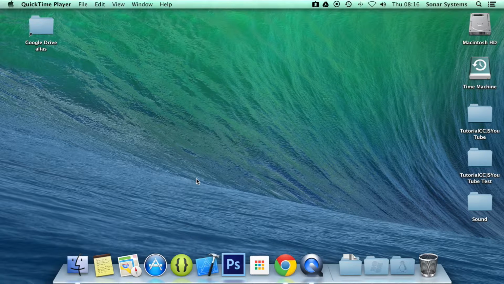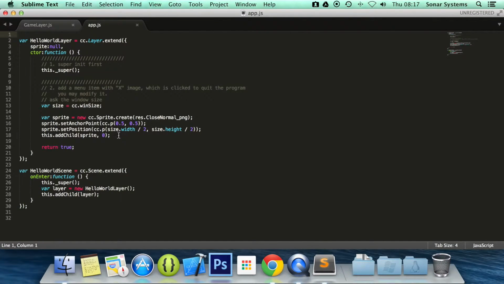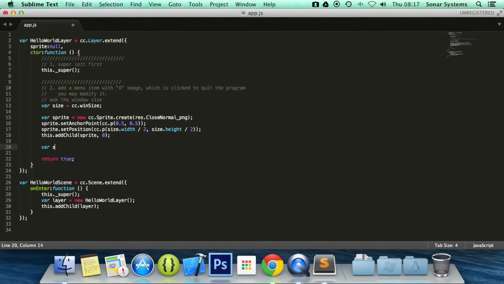We'll be using the SkewTo action, which skews it relative to its original state. Hence, applying the same skew action several times again and again won't have any effect, which I'll show you in a moment as well. So let's go ahead and open up our app.js, which contains the current layer. We already have a sprite, but what we need to do now is create an action. So sprite_action, you can name yours whatever you want.